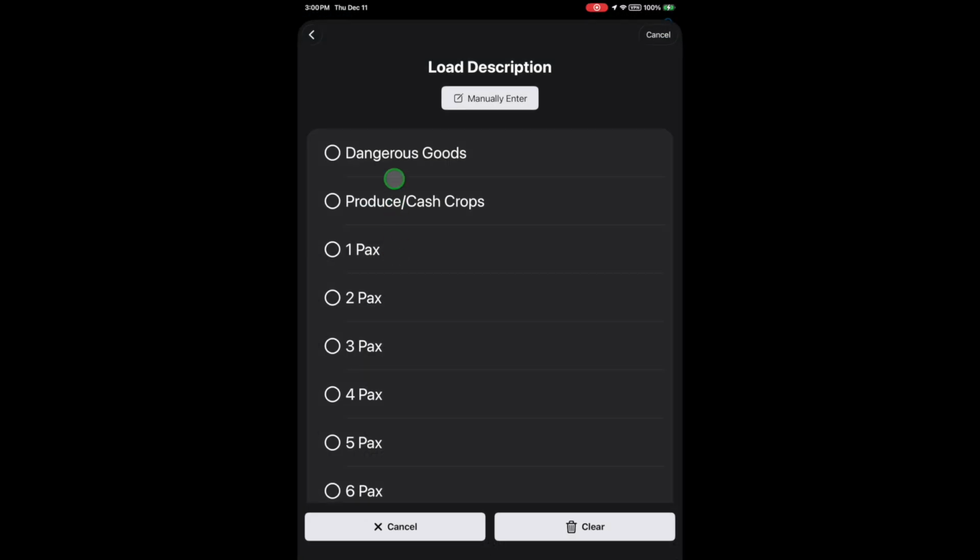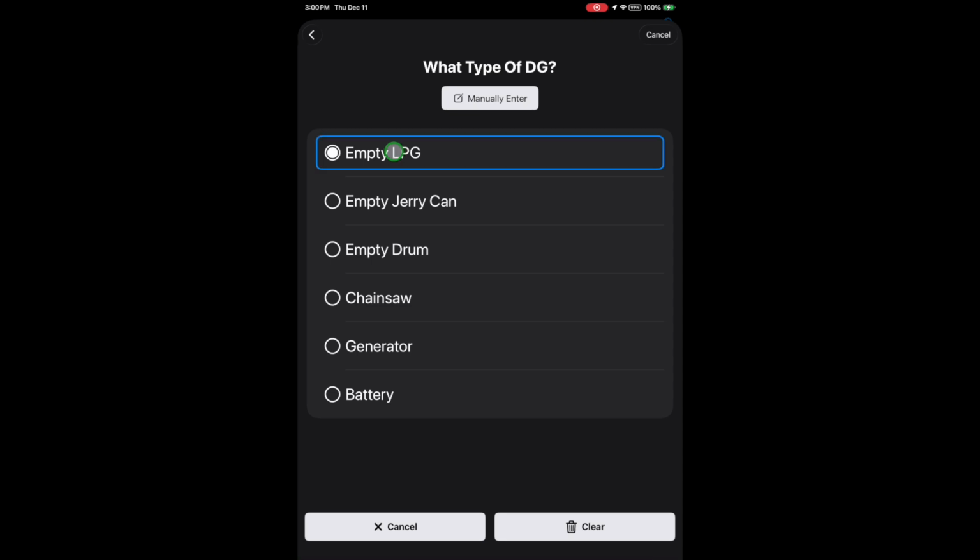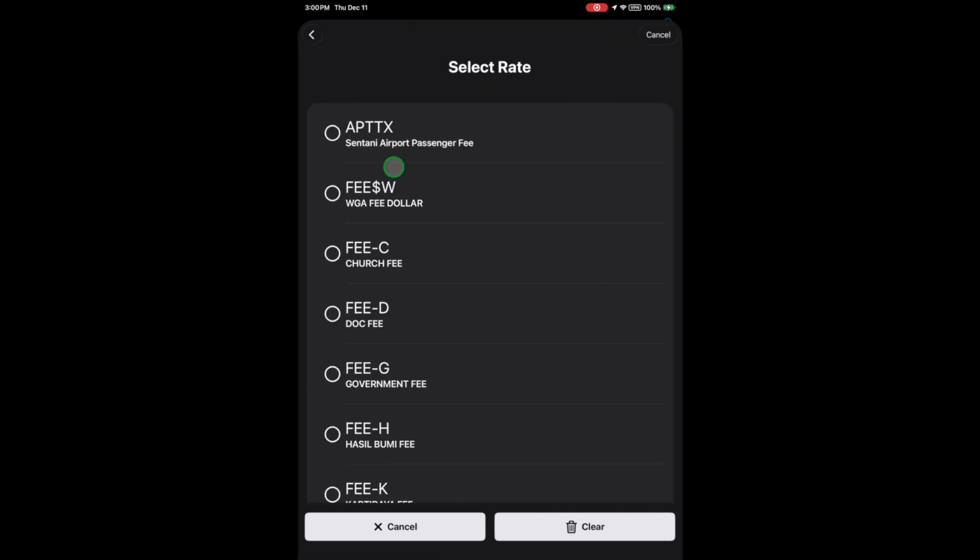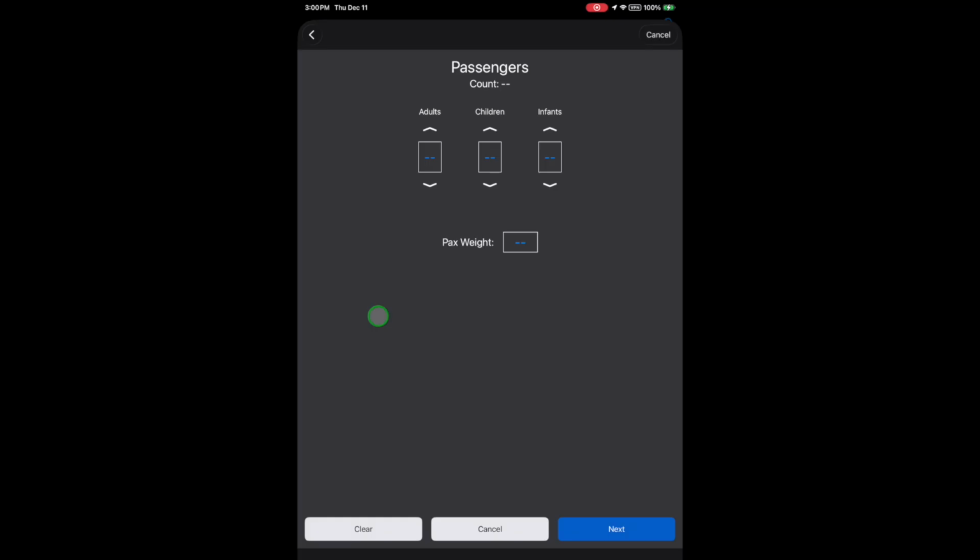Select the load description. Next, select from the list of available open total rates. Enter passengers and cargo as desired.